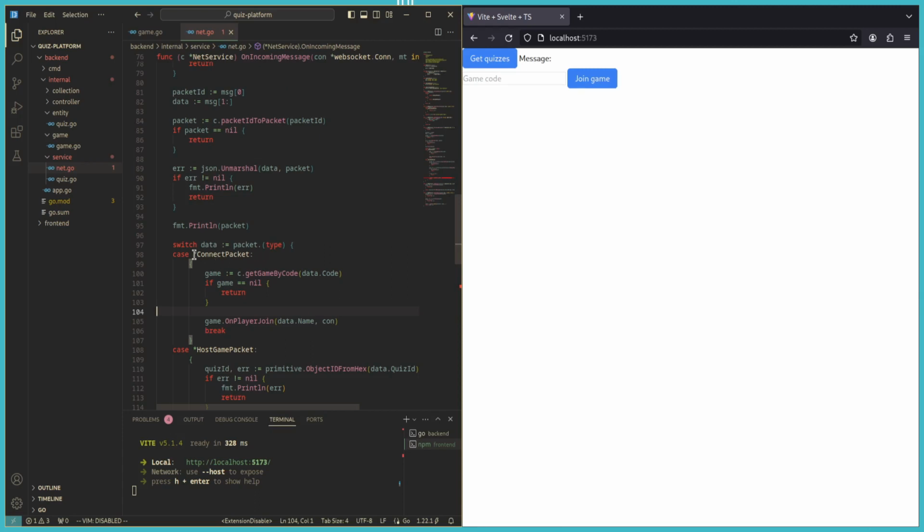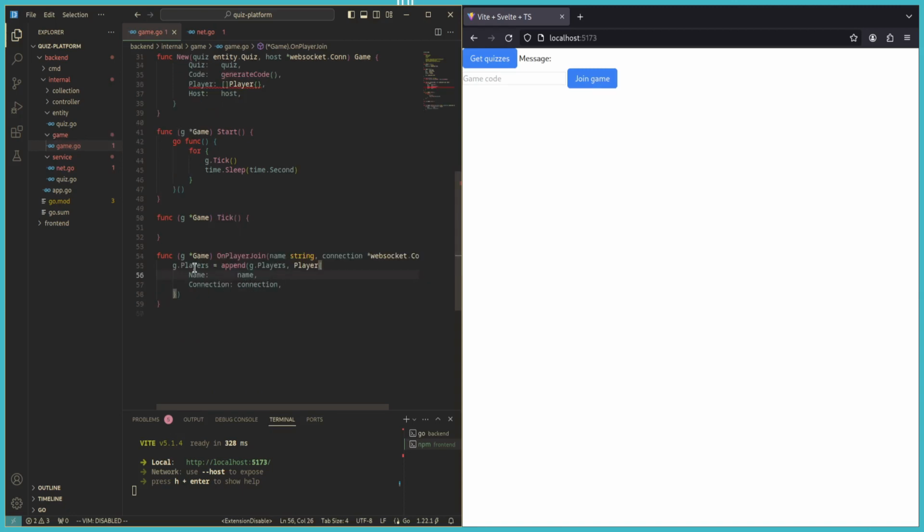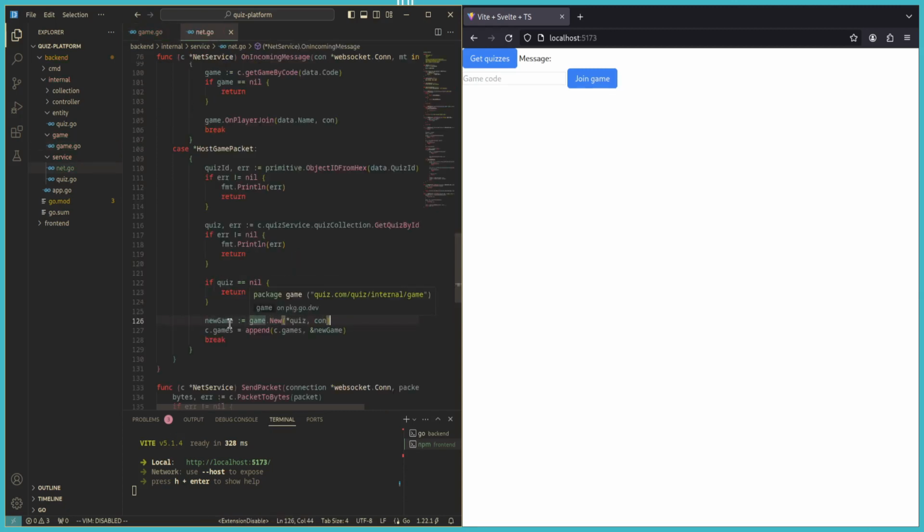So then here in the net service, when we get a connect packet from a player, we first try to find the game by the code that they provided, and then we call this function on player join, and here we pass in the name that they chose and their connection. So then we can actually do something with this. We have the name and connection, and then we can append to our players slice. So we have the name and the connection, and we create a new player struct instance. And then since we are using pointers here, of course, we also need to use a pointer when we have created it. So we actually append a pointer instead of just a struct instance.